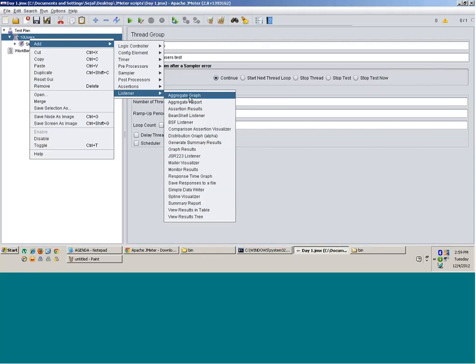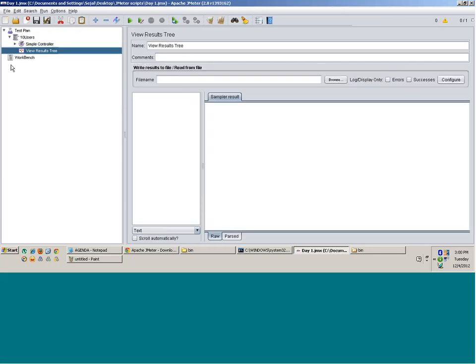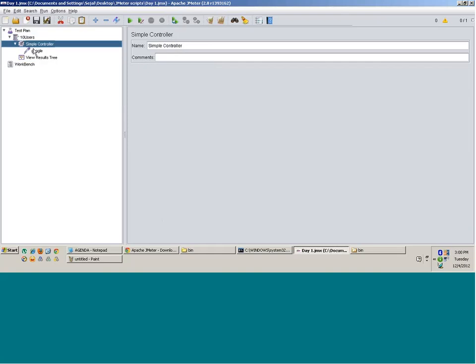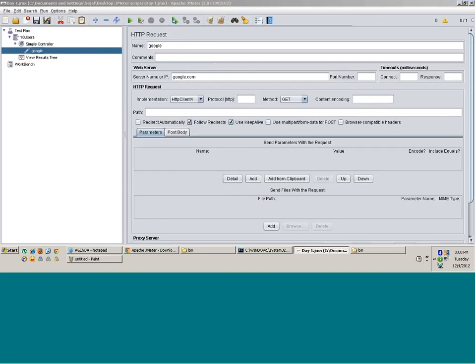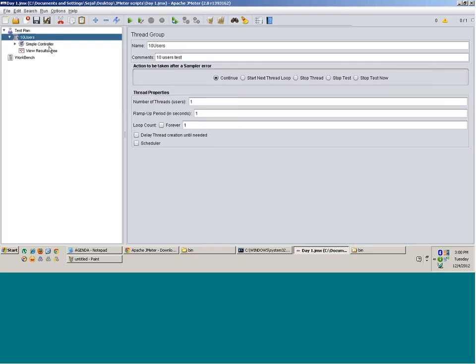Okay. So I will add a very simple listener, view results tree. There are many listeners here. We'll come to each of them in subsequent classes, but for now you see view results tree. So I've added one listener. So what will happen is when I run this test, I should be able to see the status of this HTTP request Google, whether it passed or failed, in the view results tree listener.